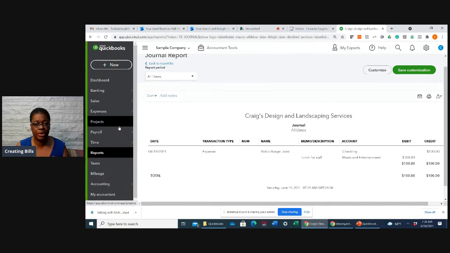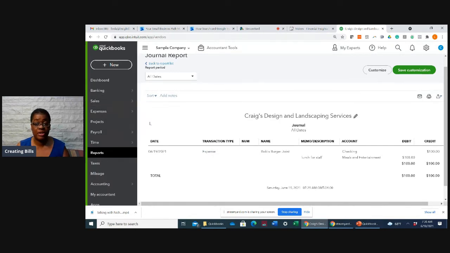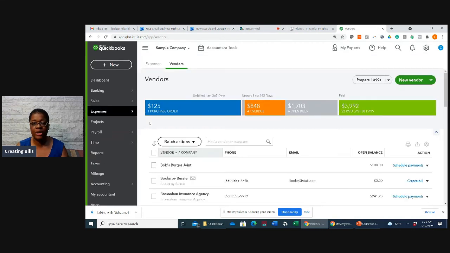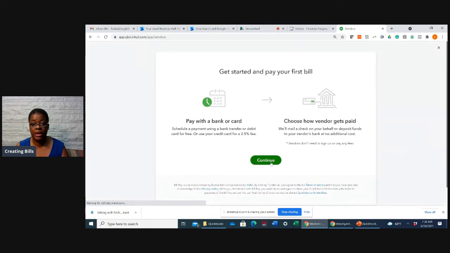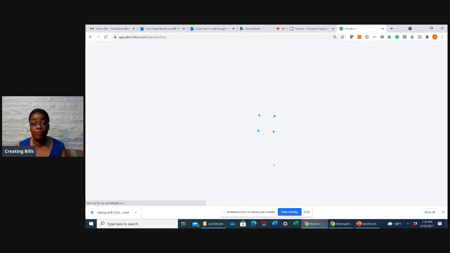Now, I'm going to go back to vendors. The last step when you're creating a bill in QuickBooks is that you need to pay that bill. So when you pay that bill, you need to come to schedule payments. And it's slow. It's going to take a while. But basically, you need to clear that bill so it will show as paid. And yep, it's going to take me through these steps. This is a sample company.